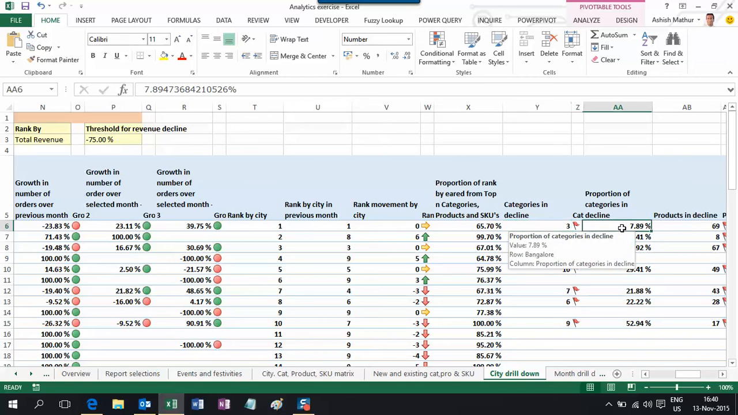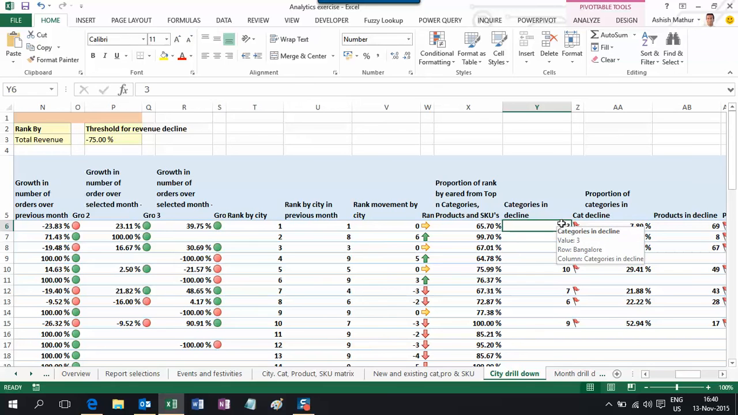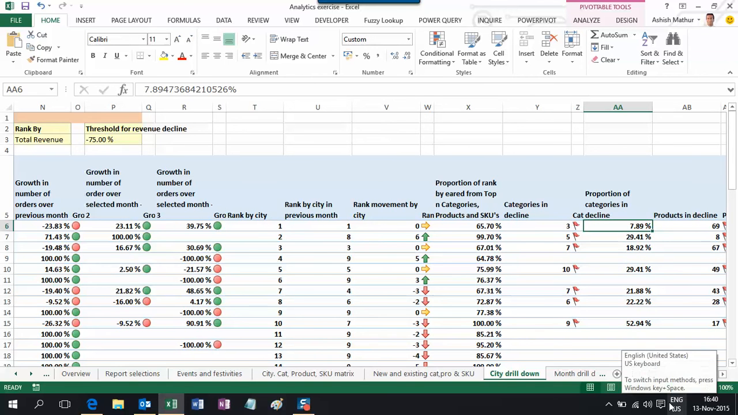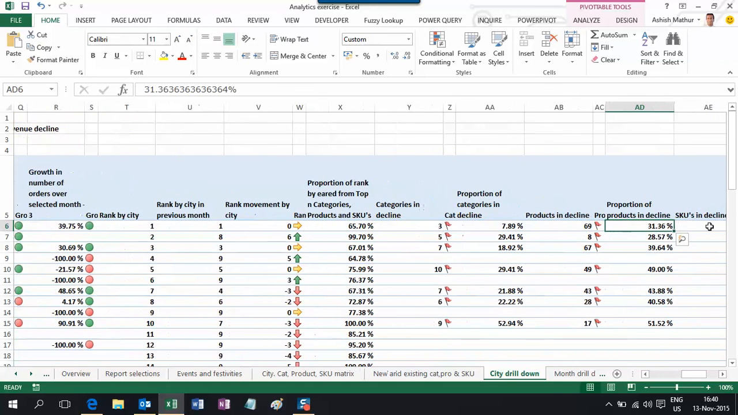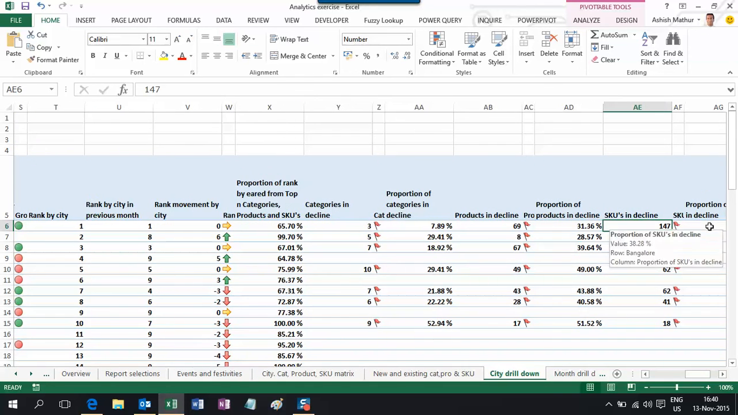Then what is the proportion of categories in decline? 3 divided by the total number of categories sold in that city is 7.89%. Likewise I have products in decline as well. In the city of Bangalore, there were 69 products that registered a decline in total revenue over the revenue earned in the previous month. And the same happens here for the SKUs in decline as well.